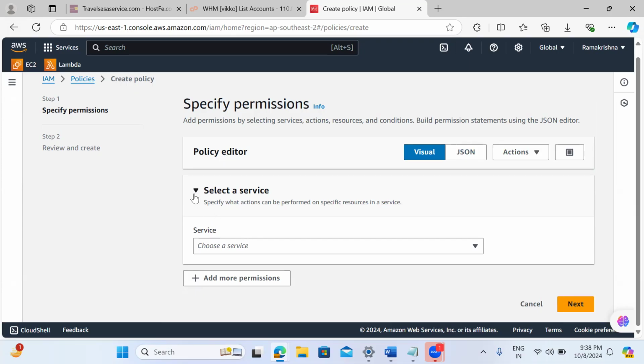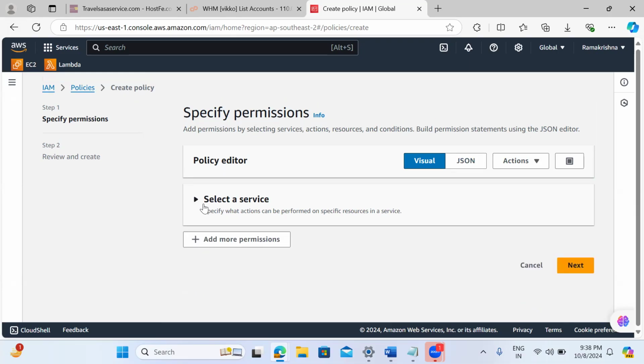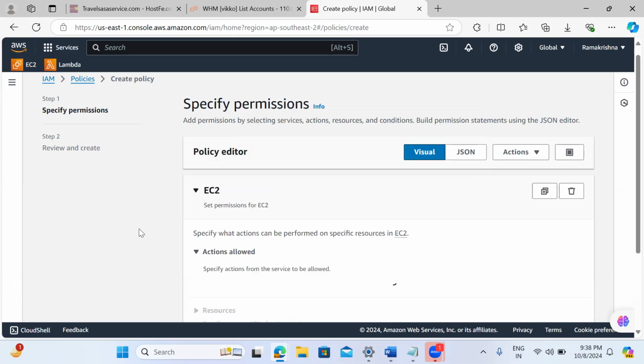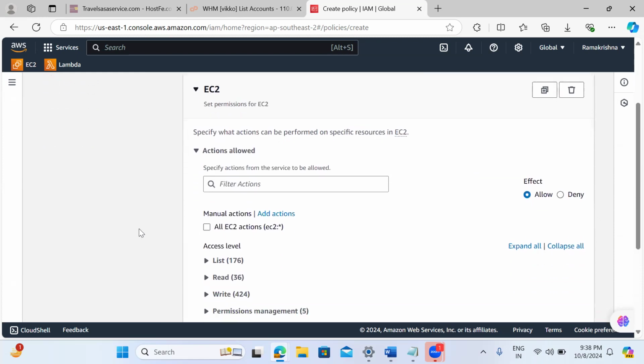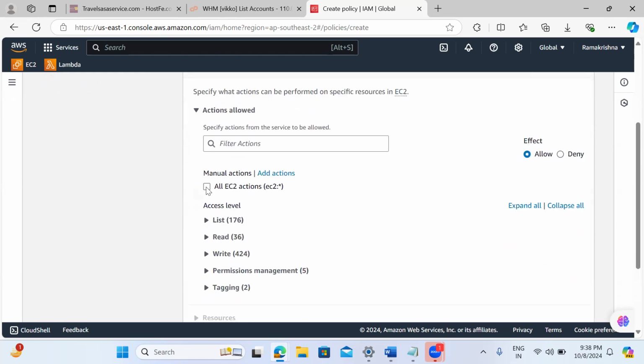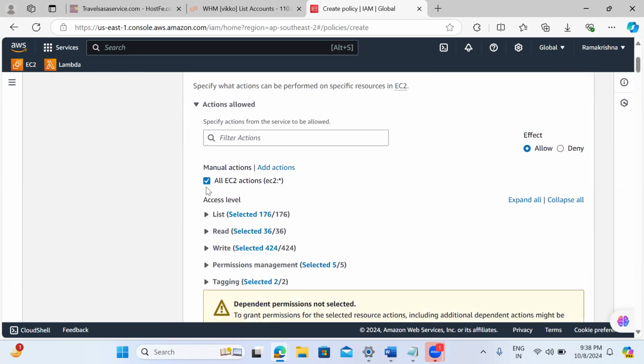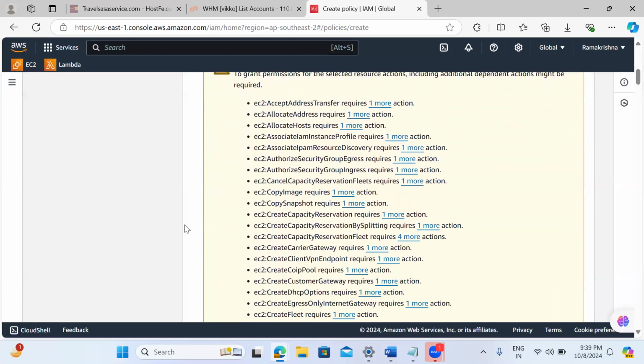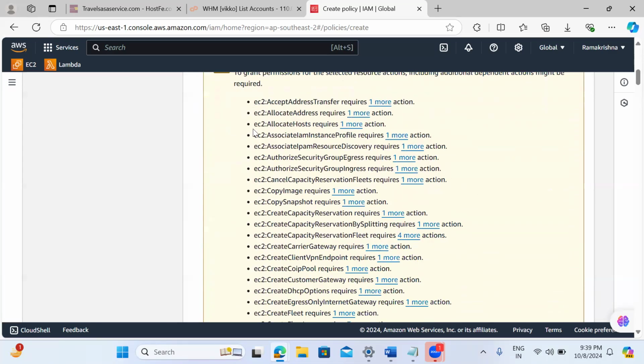Then I'm going to choose the service I want to give, say EC2. Then what are the actions I can allow? I want to give all EC2 actions. Otherwise, maybe I don't want to give termination and things like this. I don't want to give this, but all the different operations, if I give this policy to the users, they can manage.